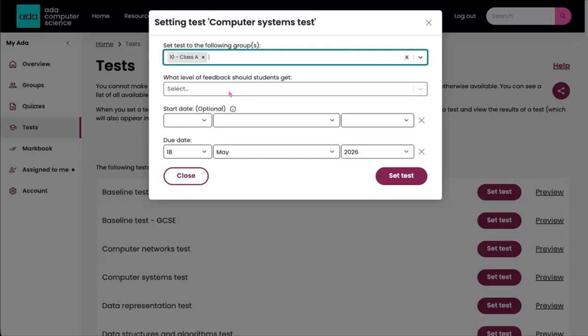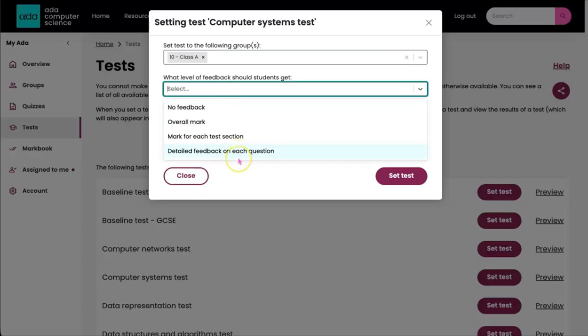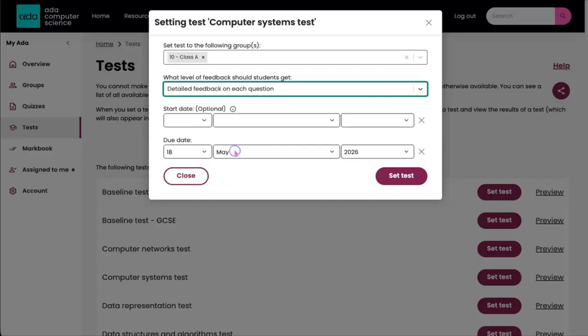If I click on here, I've got 4 different levels of feedback the students could get. The first one is no feedback, so they don't see which ones they got right or wrong. The second one is the overall mark for the whole test. The third one is a mark for each section. And then the fourth one is detailed feedback on each question. I'm going to go ahead and choose detailed feedback.